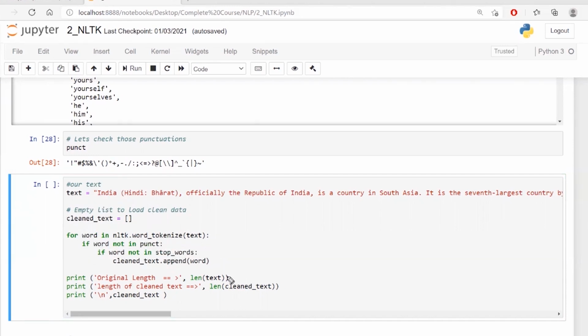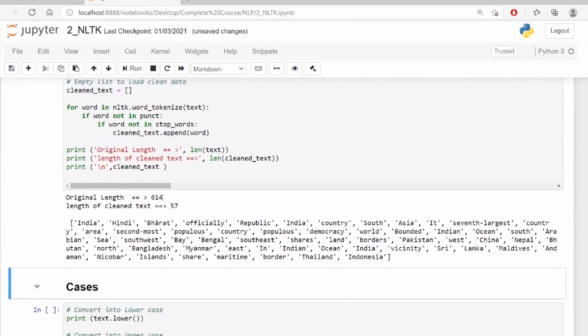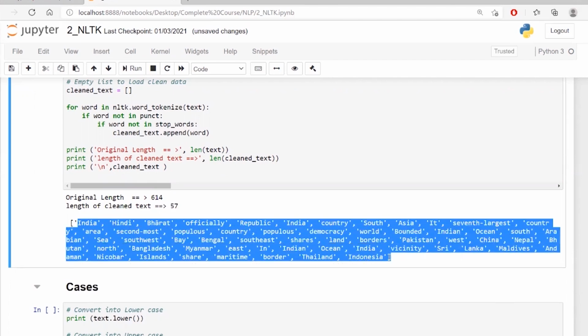Then I will print the original length of the text, and after that the length of the cleaned text, so that we can compare how much junk data we had in our text. All right, let's execute. The original length was 614 and the cleaned length is 57. You see how much junk data we had. If you look into this, you will find all meaningful data here.